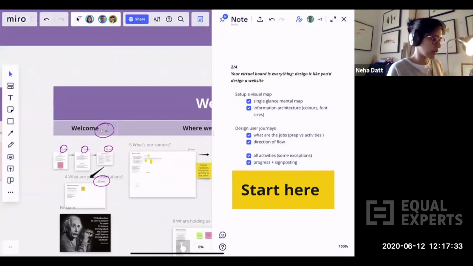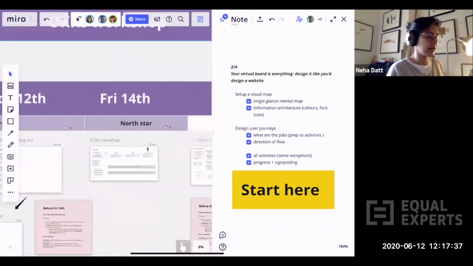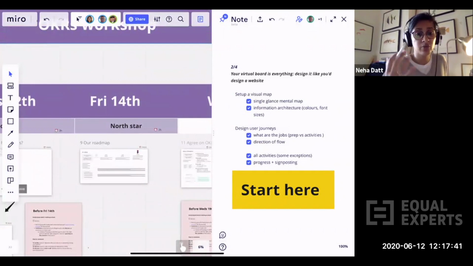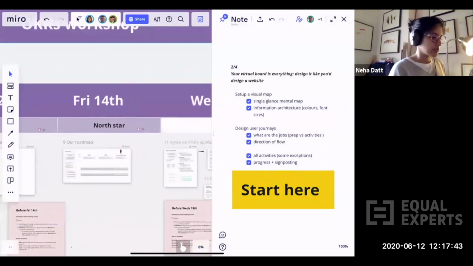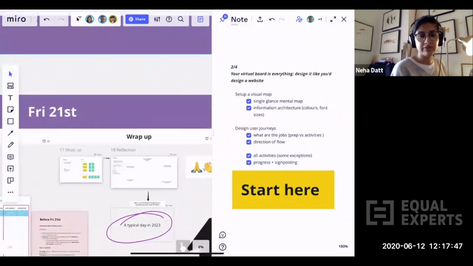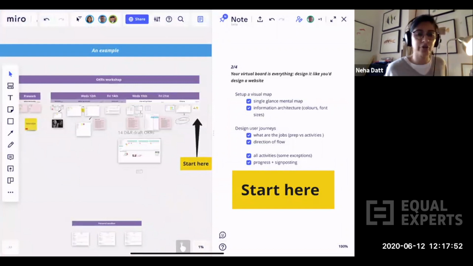So the welcome heading, where we are right now, and the North Star activities, these bars are colored purple because these are the activities that we've already done as a group, which means that what we have left are how we'll get there and the wrap-up activities. So at a single glance, we can see that we're roughly halfway through this particular workshop. So again, this board is a little bit like a website. It's showing us how we're progressing in real time.